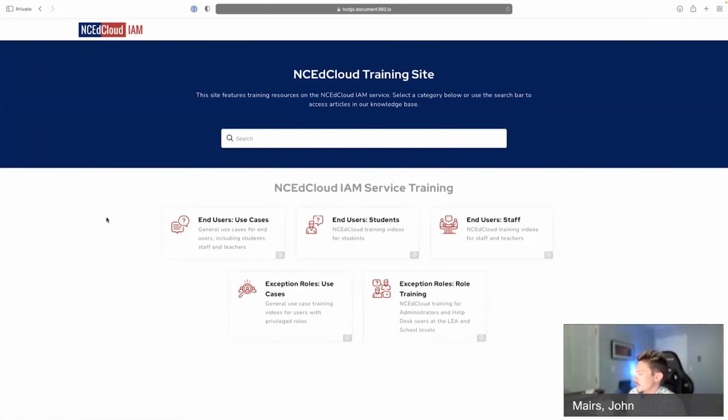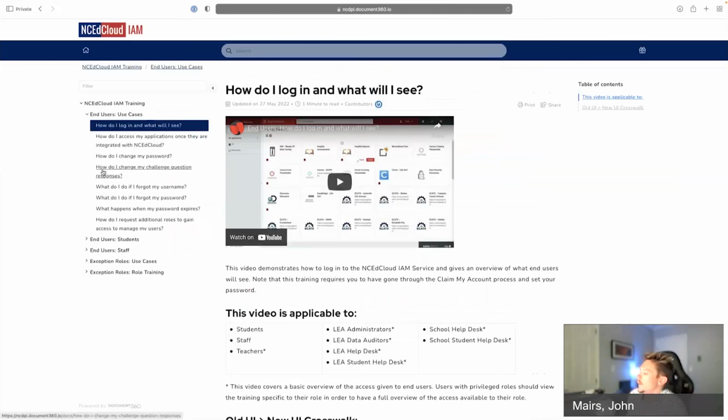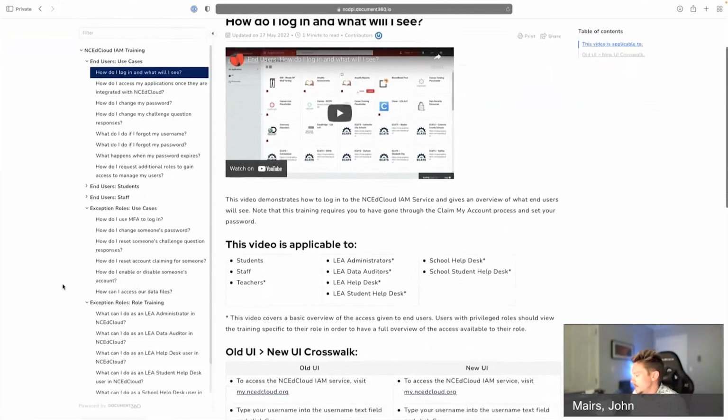But the way it's laid out, we have the end user training areas. End user use cases are general use cases for everybody, anyone who would log into NCEdCloud. We also have specific videos for students and specific videos for staff. These two are exception role options. Exception roles are what we're calling the privileged roles now: your LEA administrators, data auditors, help desk, student help desk, all of those. So we have specific use cases for those users as well as general role training for those users. Once you click on one of these categories, it'll take you into the first video. Over on the left, you can navigate through to additional videos. You can expand other areas and see what the other videos are available.